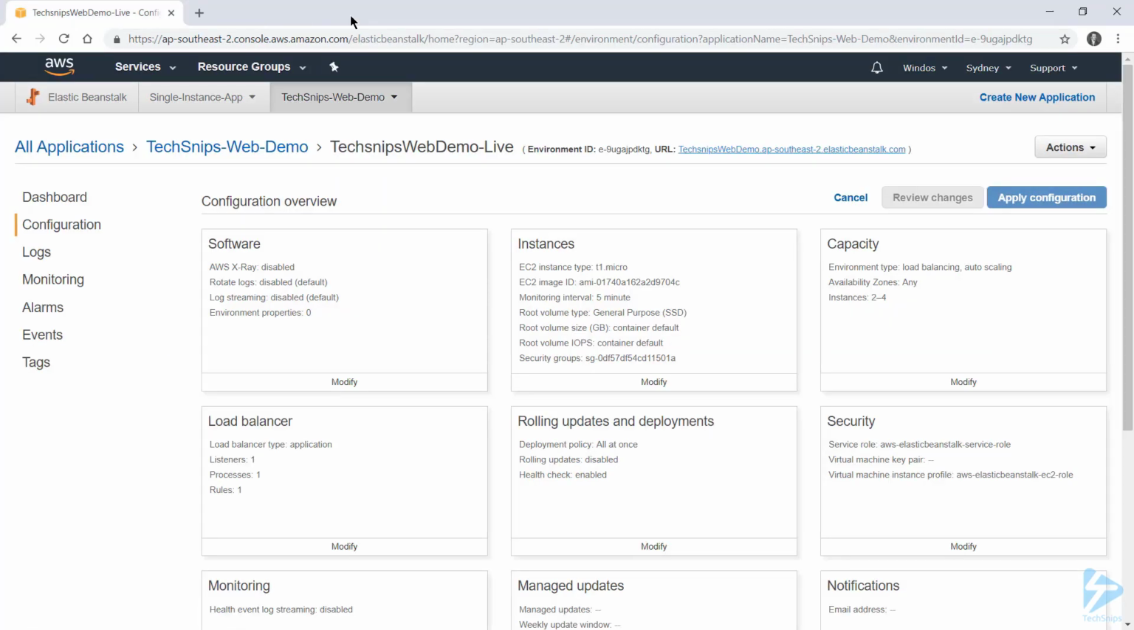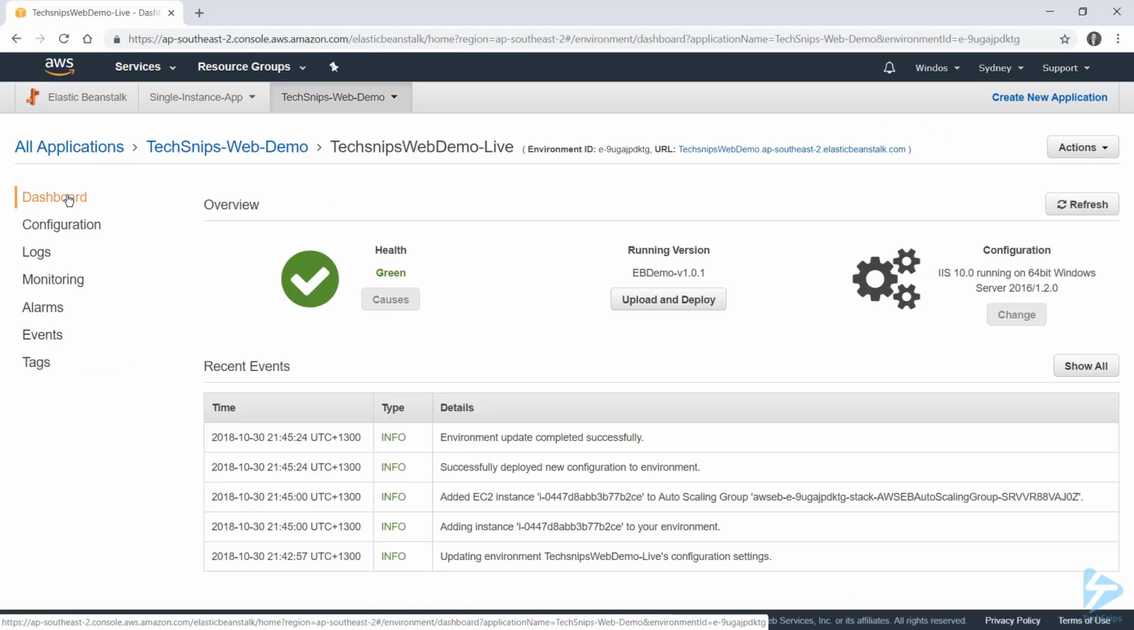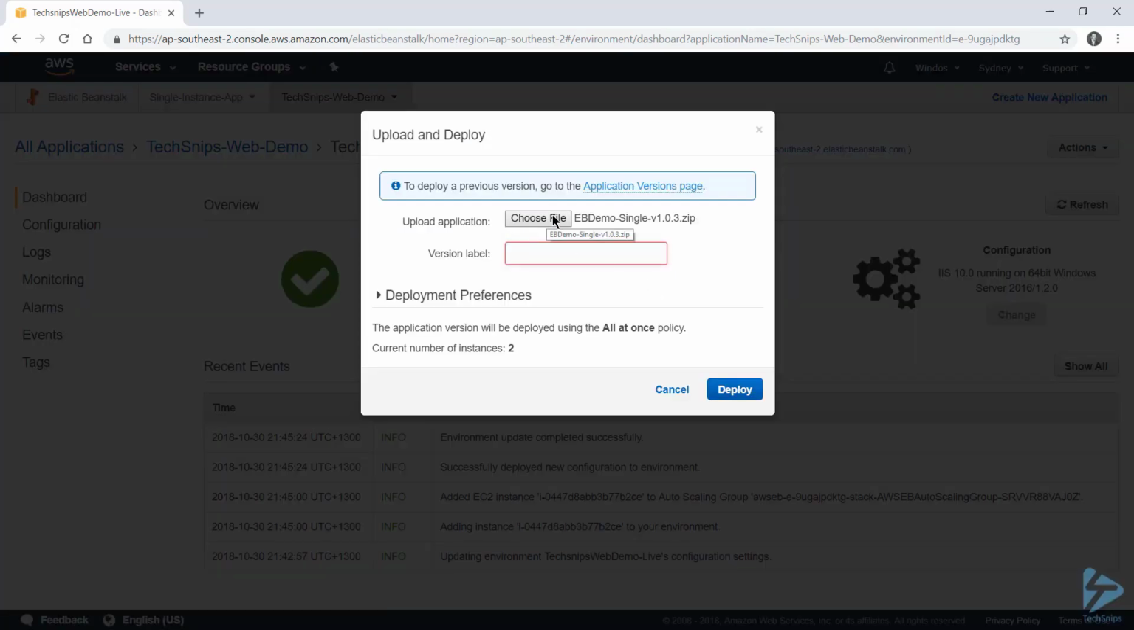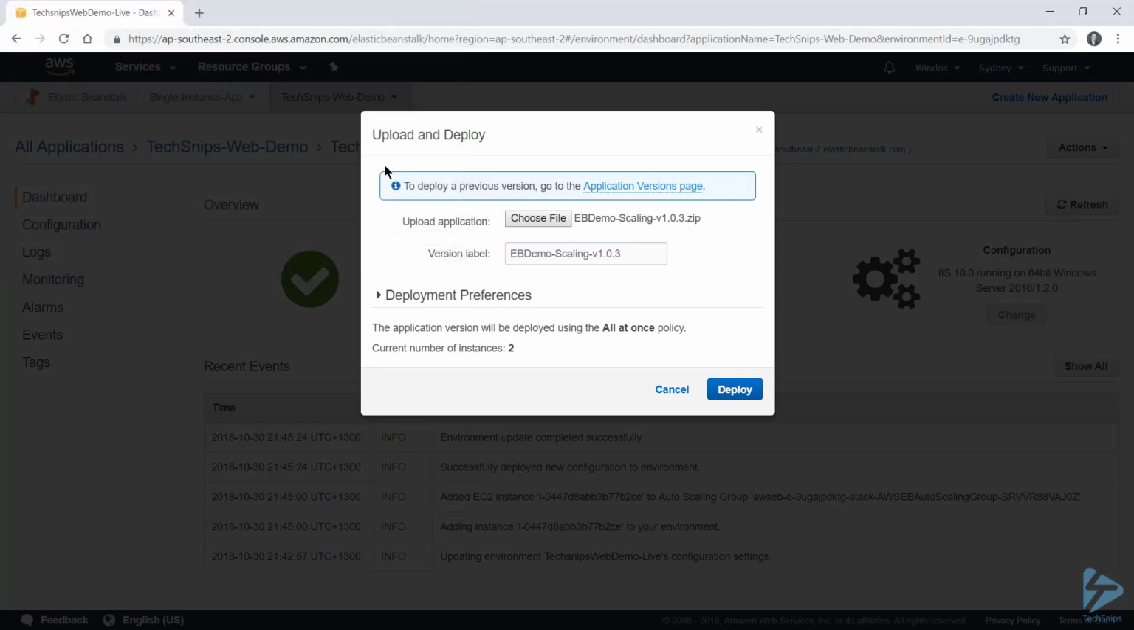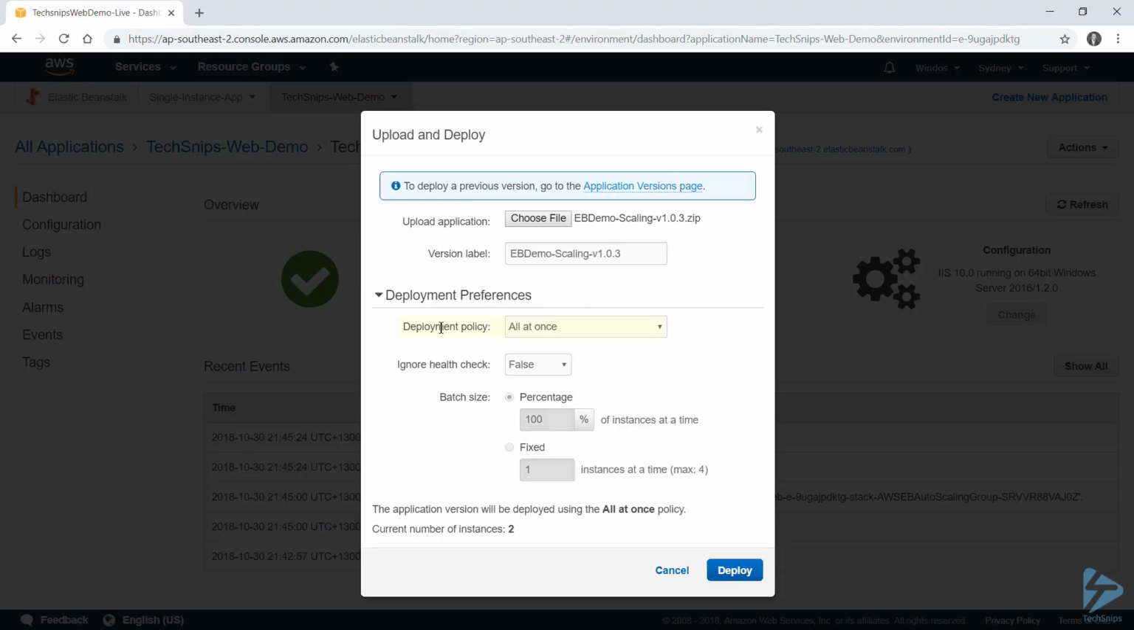So let's go ahead and update this environment. We'll do that by heading back to the dashboard for this environment and choosing Upload and Deploy. So here we'll choose the scaling version of my 1.0.3 update. And again, I'll leave the version label as it is, but this time let's choose Deployment Preferences. Now the default deployment policy is all at once, meaning that all instances in this environment will go down, apply the update, and then come back online.